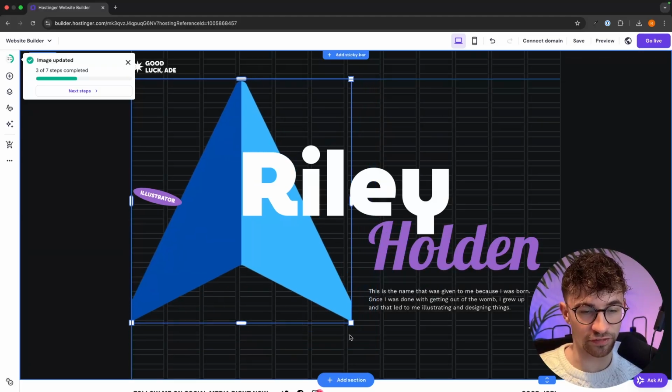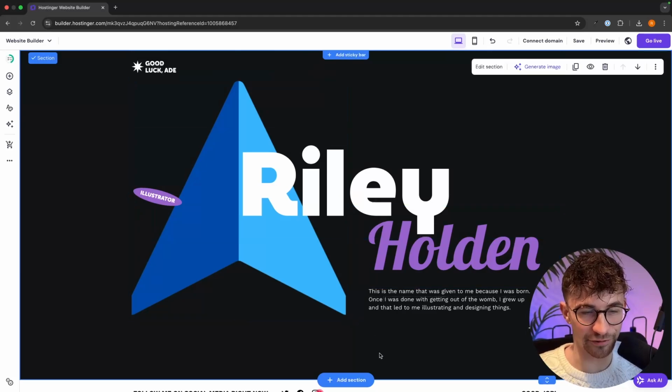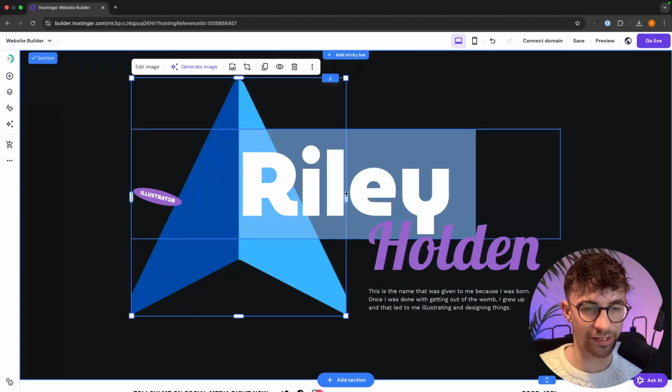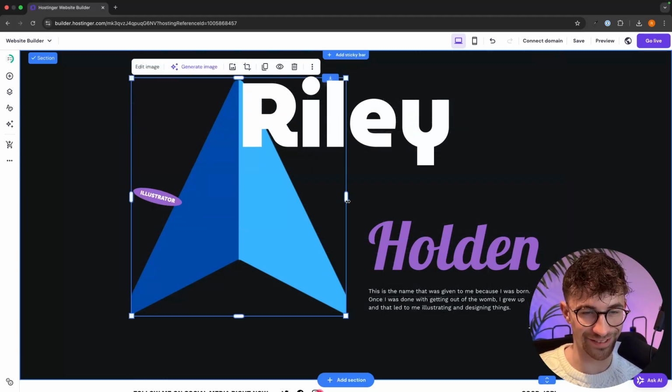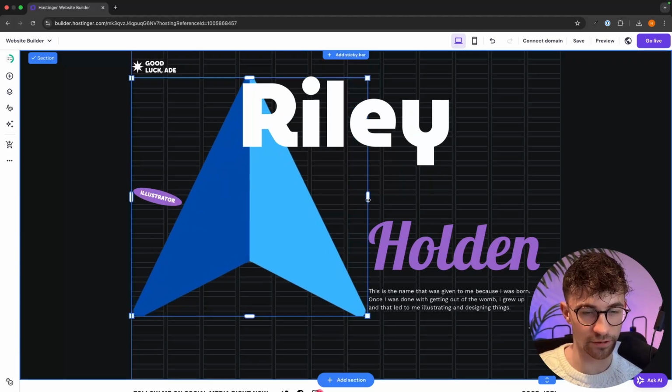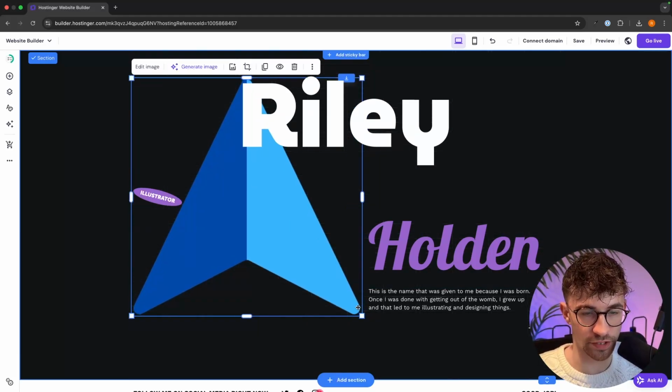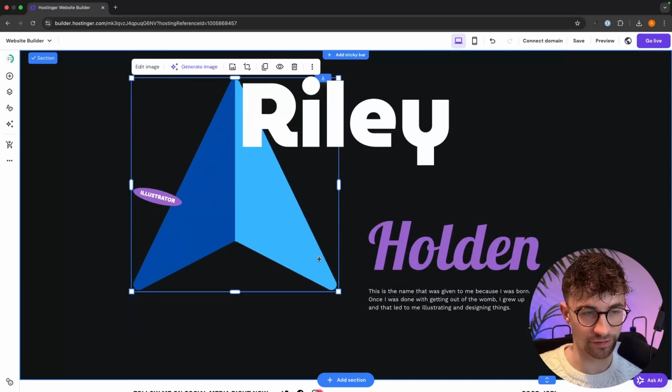We can then resize this. As you can see, a little bit is cut off each of these corners. So I can drag this. I'm just going to move my name out of the way so that I can actually grab this little icon right here, drag this to make this wider, and then maybe we want to make this a little bit smaller as well.